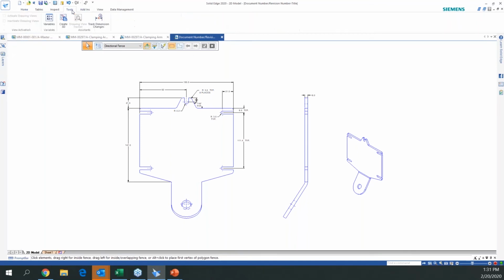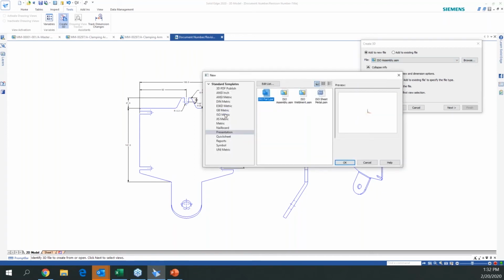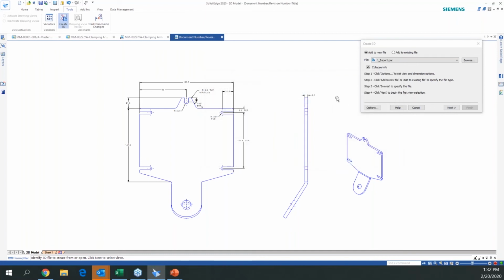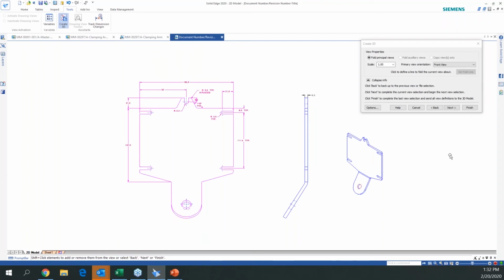If you go up here to Tools, I have a Create 3D. So I'm going to select that icon, and I've got a part that's already set up, and let's look at my ISO. Here it is. I've got a template already set up, so I go Import. And I'm going to go ahead and say Next to this. We'll select my first view one more time. I'm going to say Next.